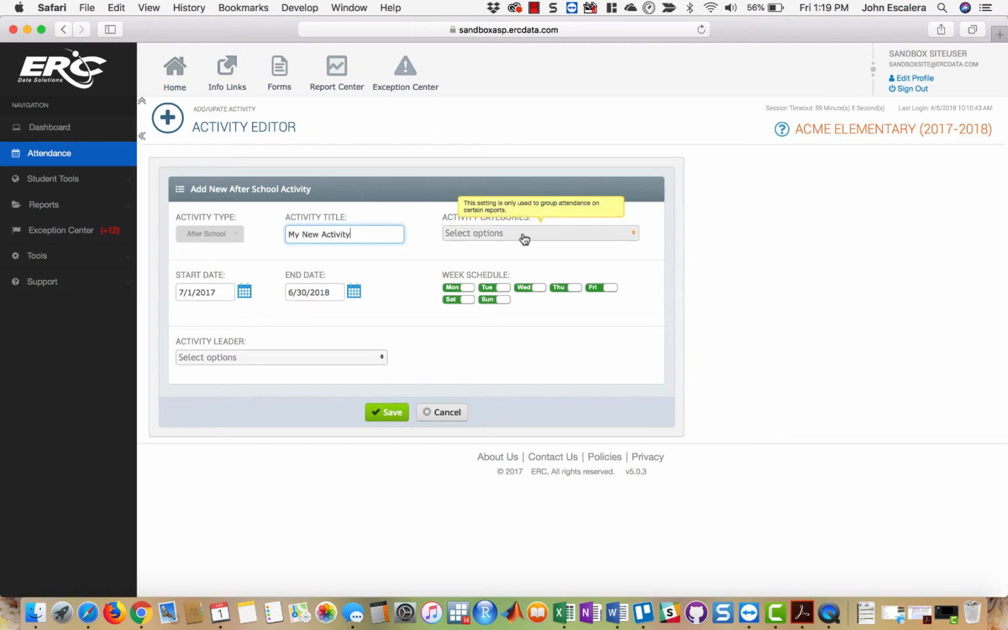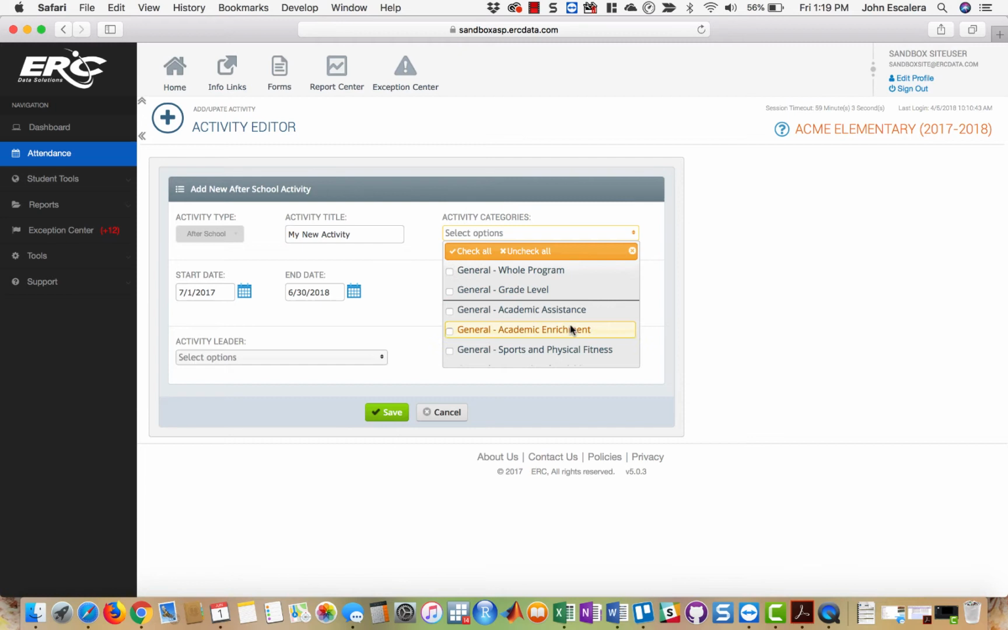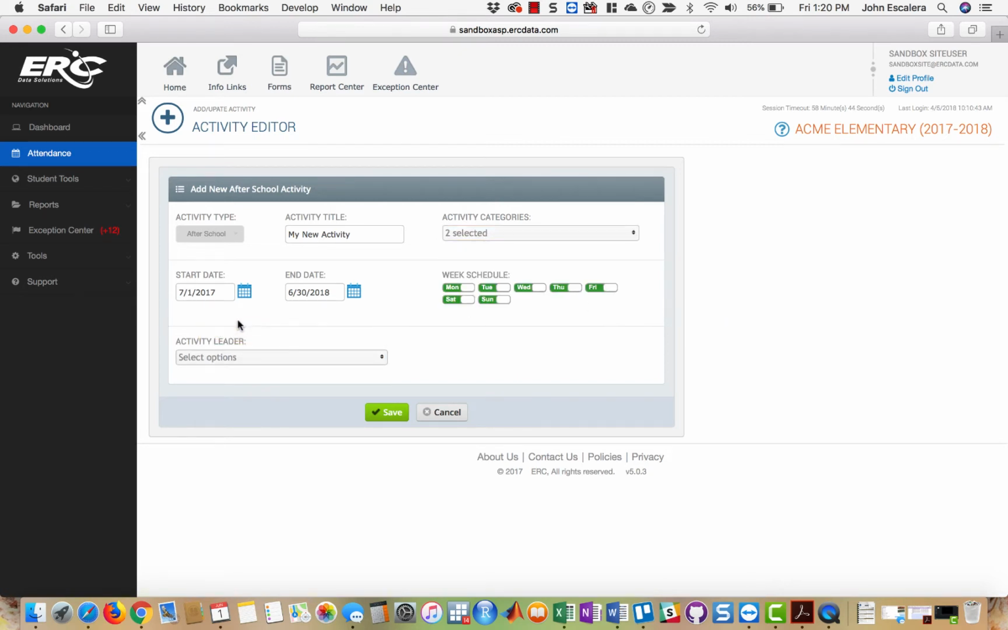Okay. You can select some categories here, and these are just for reports later. They don't affect the activity or the attendance in any way, but later on when you want to group some student reports in interesting ways, you can use this here. So I could just say that, well, this new activity is going to be academic enrichment. And I could do that. You could select more than one if you wanted to, and we'll track that.